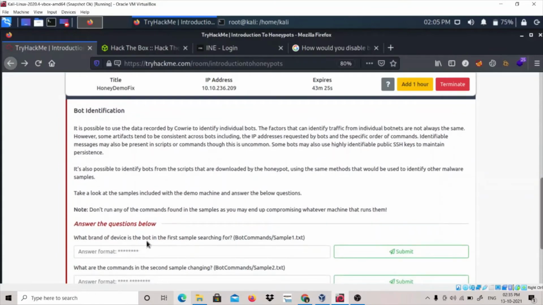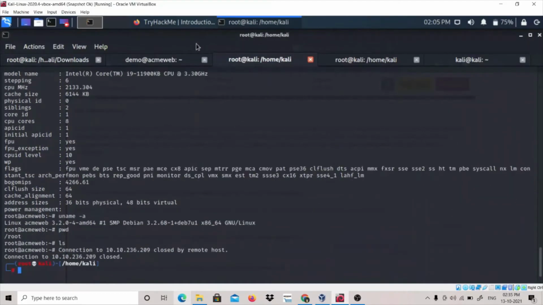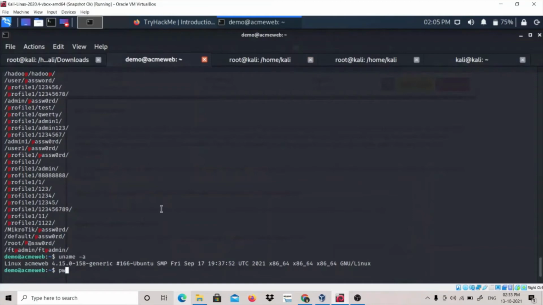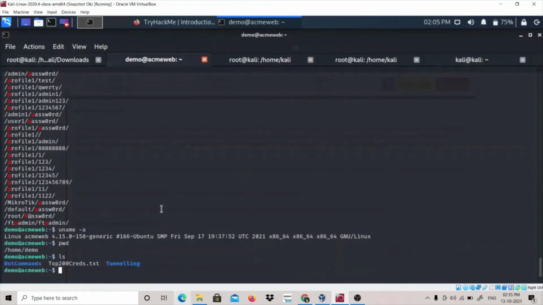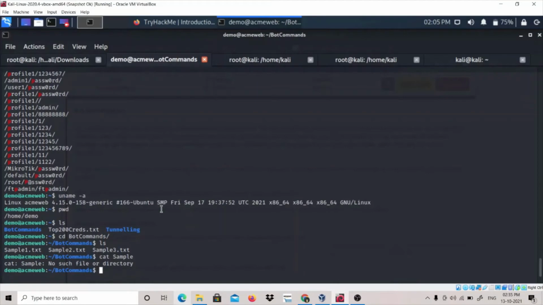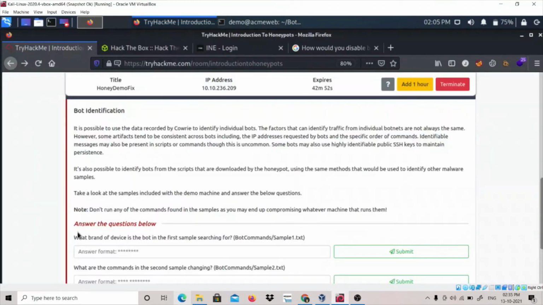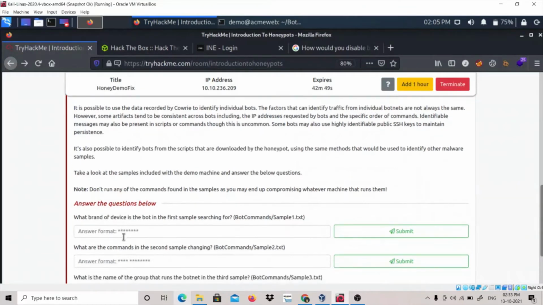So, what brand of device is the bot in the first sample example searching for? So let's see, where are we? Okay, the bot information was in our real SSH shell. So cd into bot commands. Let's cat out sample one. I'm using tab for auto completion. So what is the question? The question is, what brand of device is the bot in the first example searching for?